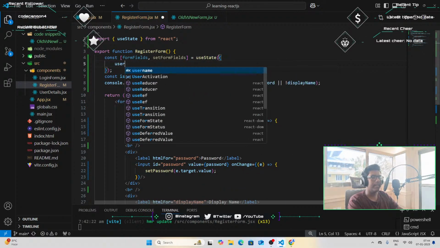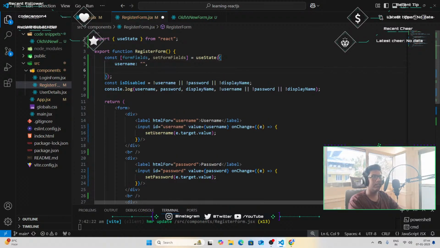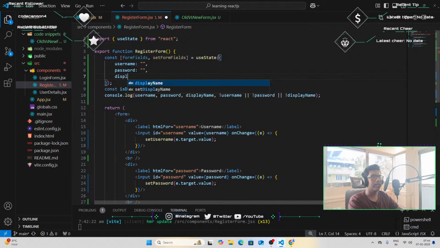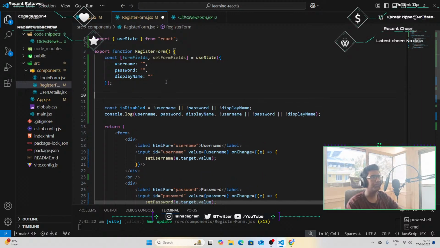So let's have set form fields. I guess we'll have username, which will be an empty string. Then we'll have password, which would be set to an empty string initially, and then we'll have display name. You don't need to change anything else really. You just have to destructure the array, right?